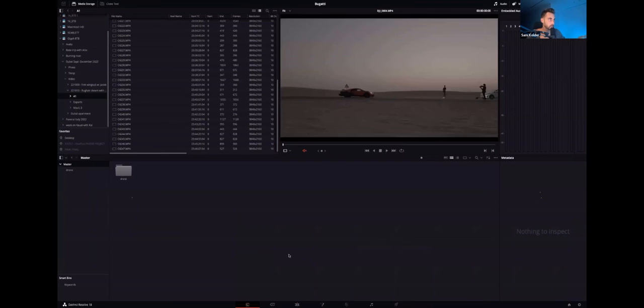So let's think about what is the process of editing a video. First thing that you start off with is importing your media, right? So this is the media tab. This is the tab I probably spend the least amount of time in, just because it doesn't take that much time to import your media.